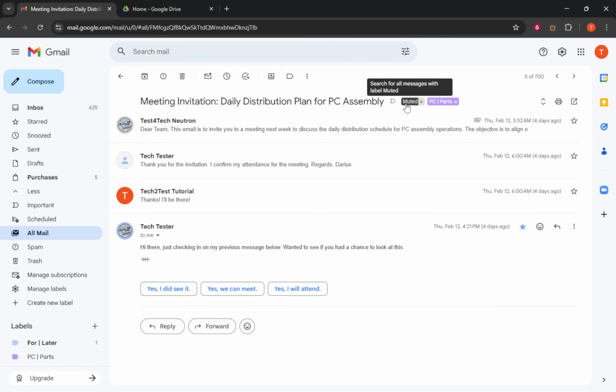Use mute when you need fewer interruptions from lengthy threads, but still want everything preserved. It's a fast, reversible way to stay focused without losing context. Give it a try the next time a conversation heats up and enjoy a tidier inbox while keeping all your information within reach.